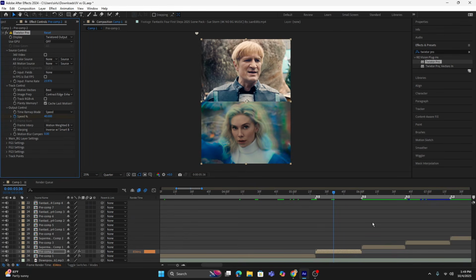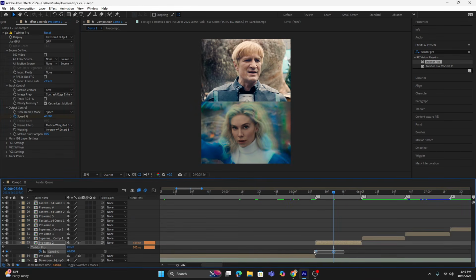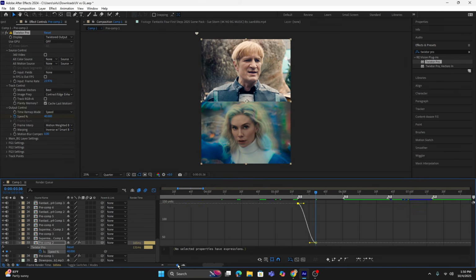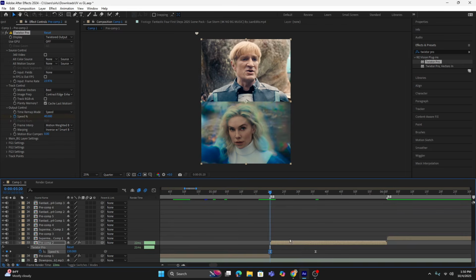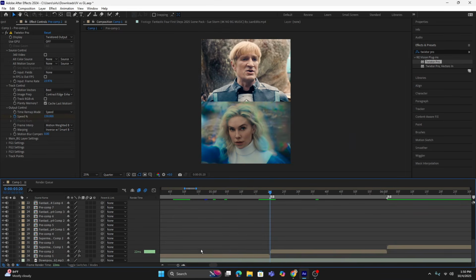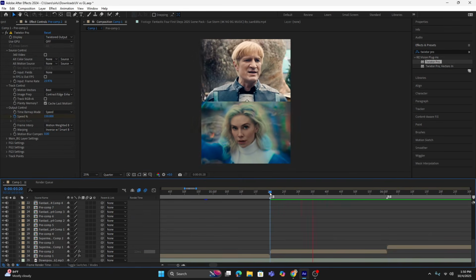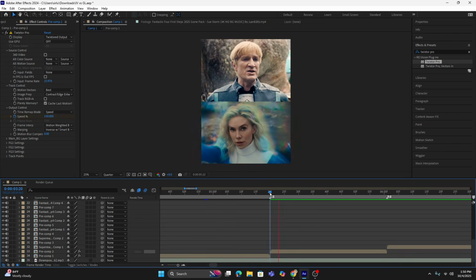And then select both keyframes. And you can play with the graph if you want to, but we'll see how it looks right here, and I'll adjust the graph accordingly. As you can see, it already looks pretty good.